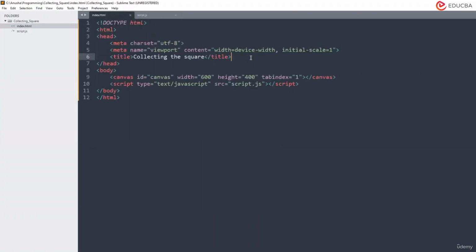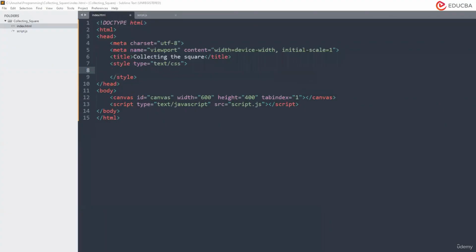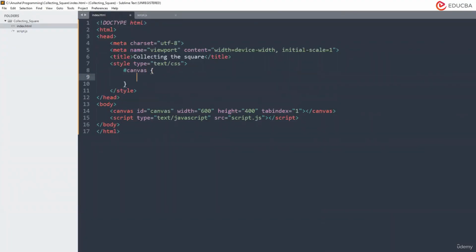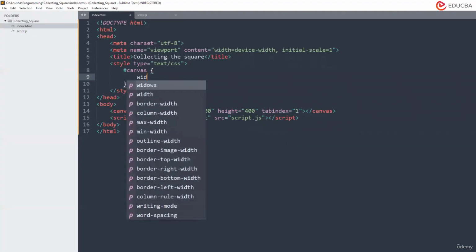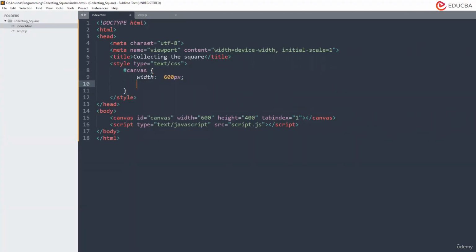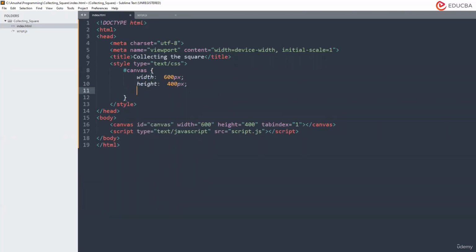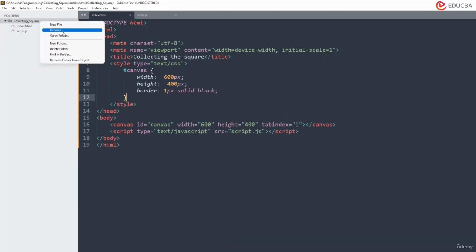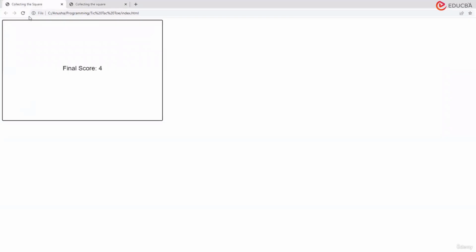And then let's add some styling. We have this canvas with ID as canvas, so we'll put that here. We'll only style the canvas today. We give width as 600 px and height as 400 px, and then let's give it a nice border of maybe 1 pixel, solid and black. And let's try it out. So we've done the first part of adding the basic canvas element here.